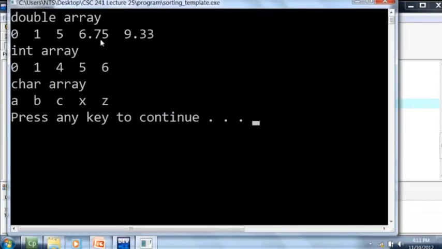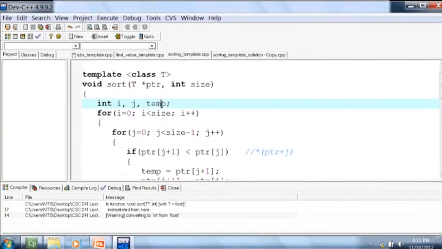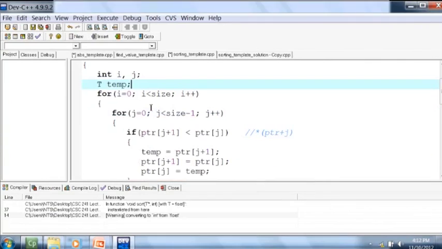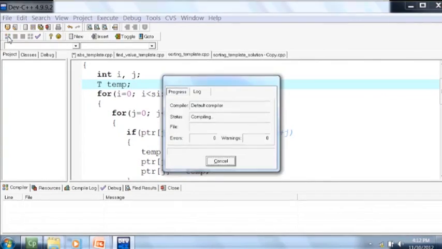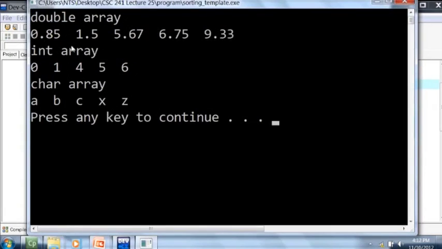So the problem is that the type of this temp should be T. So T temp is of T type, ठीक है. Now if we compile this program there is no warning, right. And if you execute it, now the smallest is 0.85, then 1.5, then 5.75, 6.75 and 9.33, right. So उसने अब correctly arrange कर दिया.